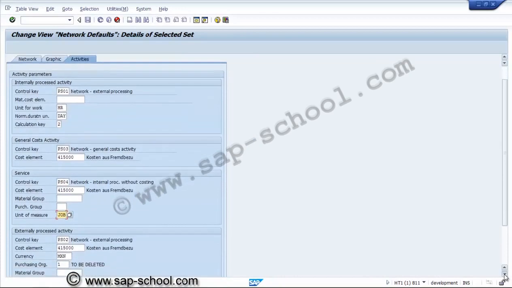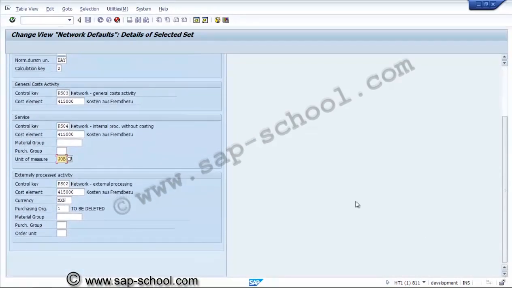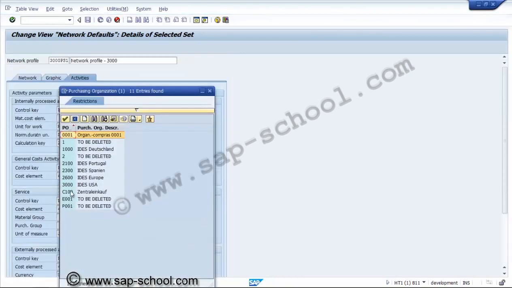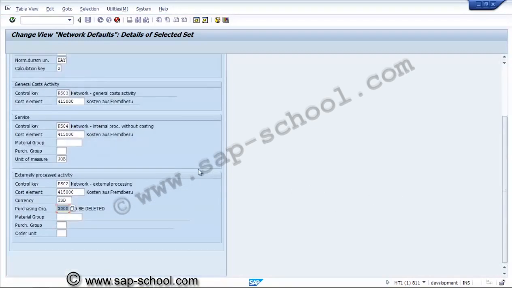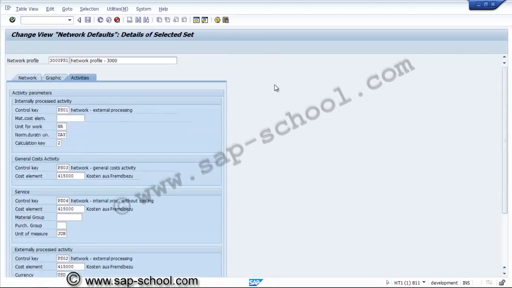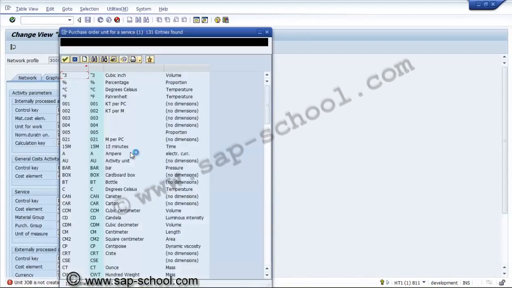Then external process activity, the currency we can say USD. Purchase organization, we can consider purchase organization is US01. We'll see the purchase organization values, 3000, sorry, and the other default values we can leave while entering. So this is the network profile we have created, and we can change the network profile details if any.